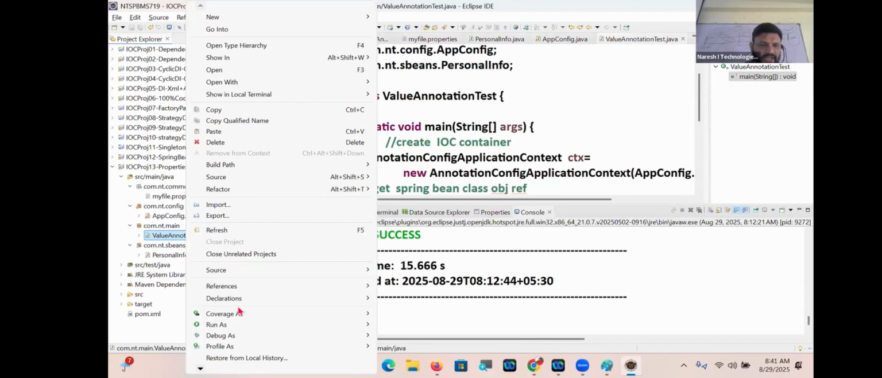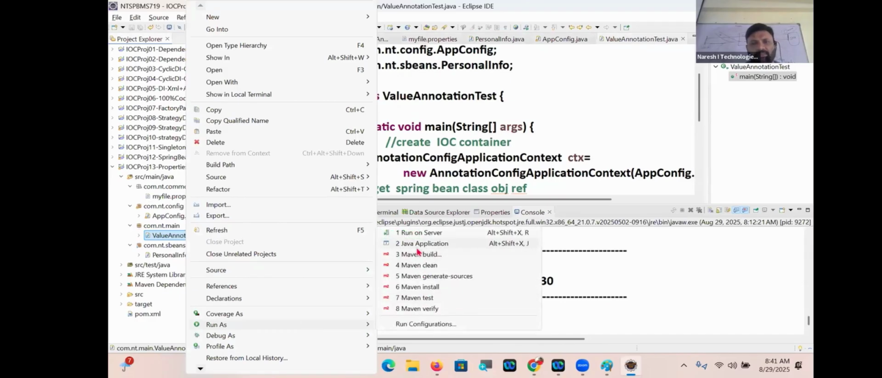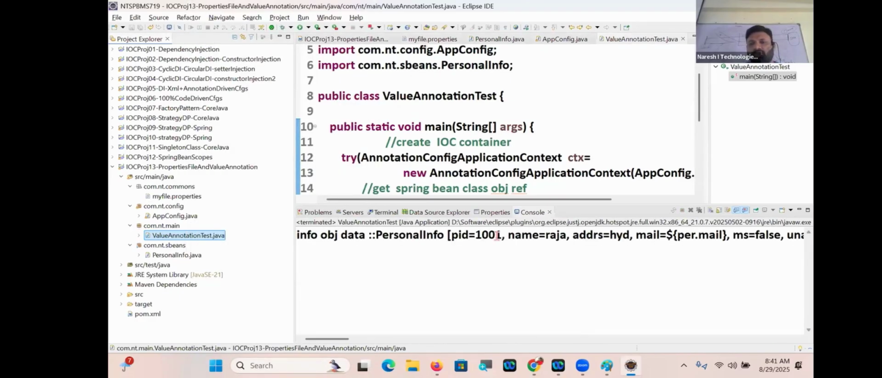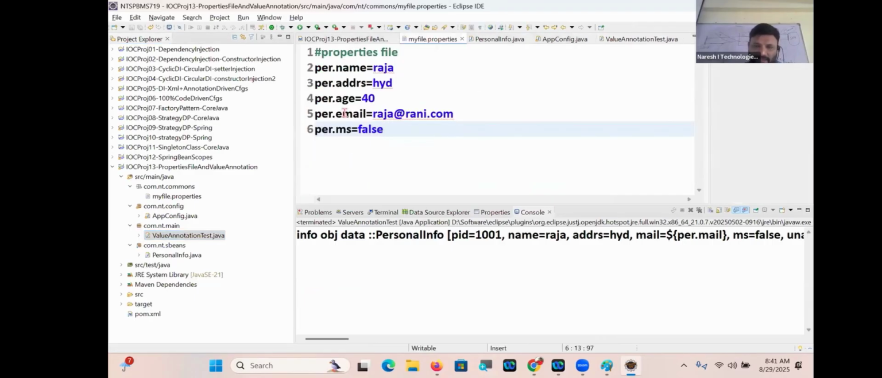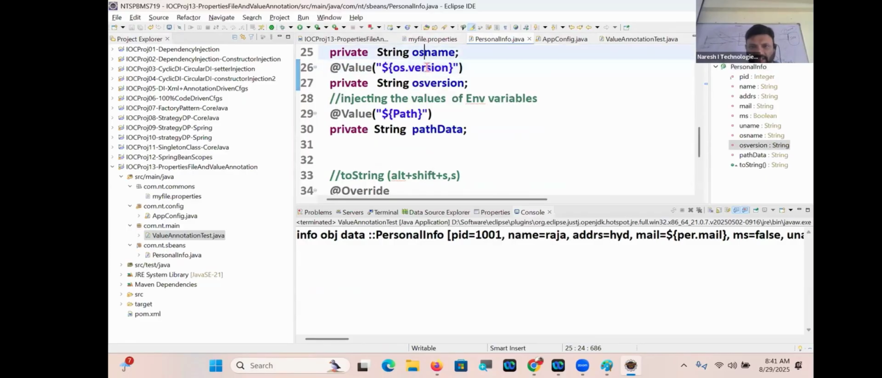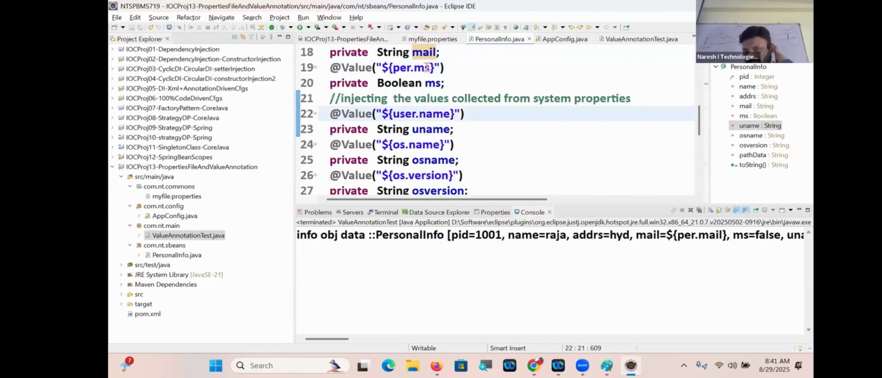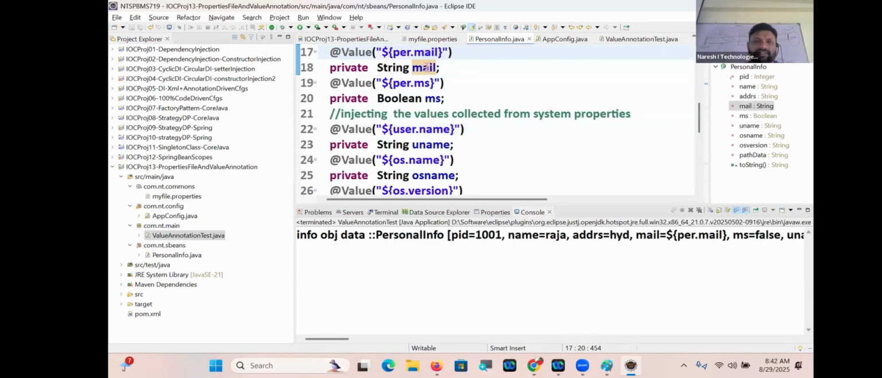Right click, run as Java application. 1001 Raja Hyderabad. Mail. See, guys, I think I have given the wrong key. It is email, but I have given only mail. Then the key itself got injected or not? Sir, every time it injects, right? It's compatible to inject, that's why injected. Key is a string, property is also string. That's why when a wrong key is given, the key itself got injected.